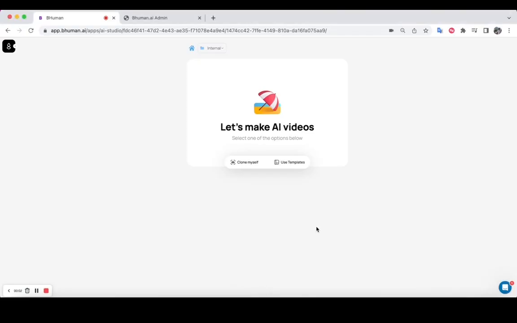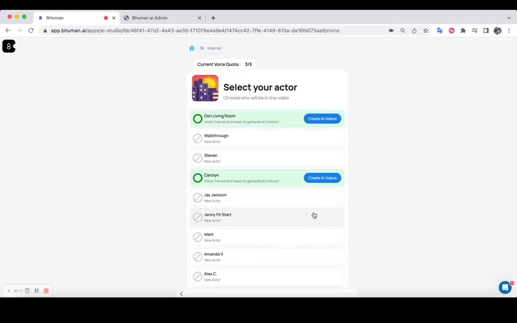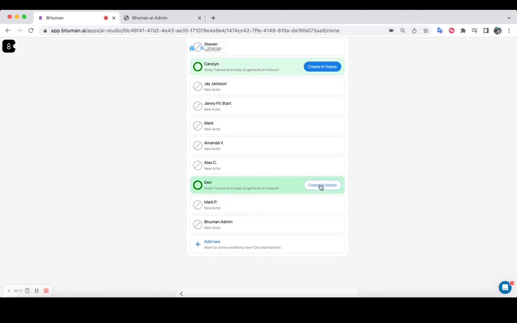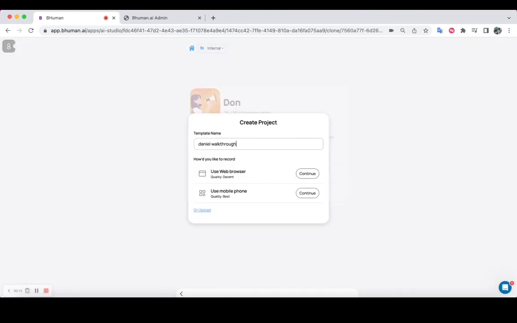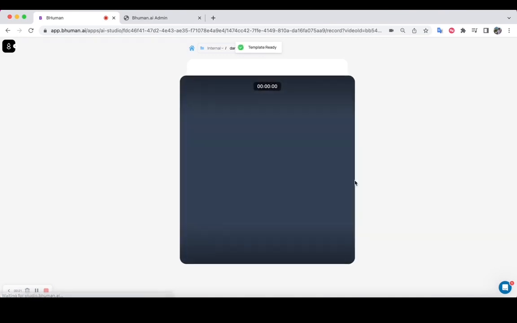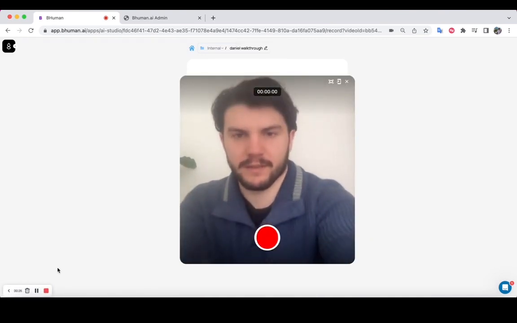So here's a quick walkthrough of how to use BHuman with the manually recorded variables like we spoke about. I'll start by clicking clone myself, and then I'll choose my actor, and I'll start the recording. So let me just get this set up.